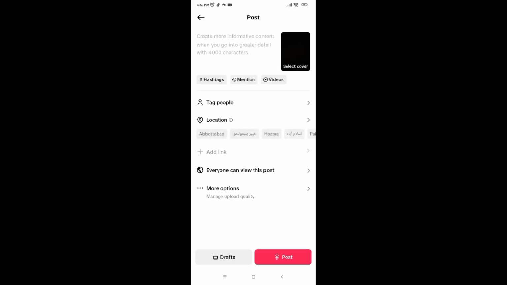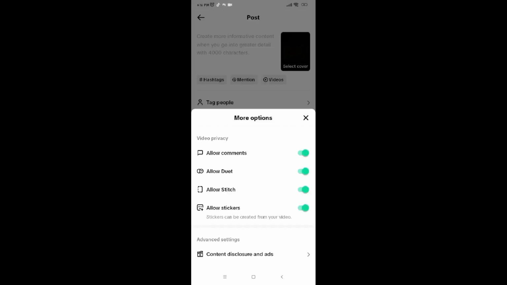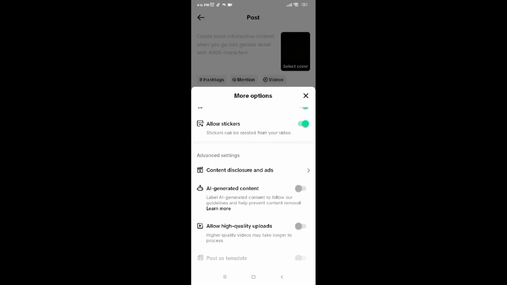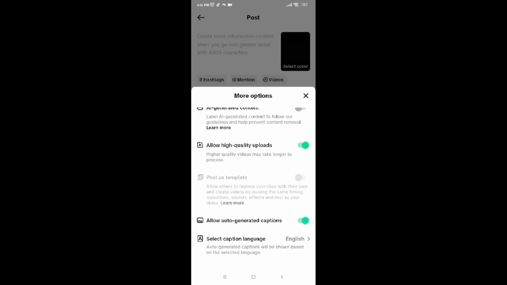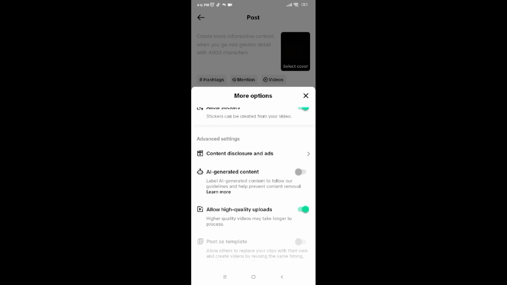Scroll down. Select More options. Select Allow High Quality Upload. If this is turned off, turn it on. Now you can upload high quality videos.